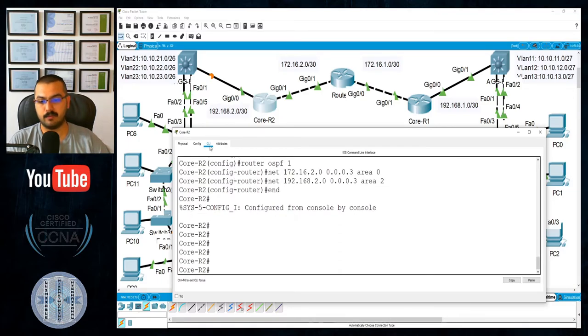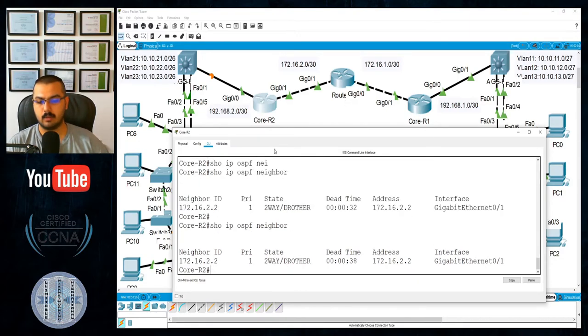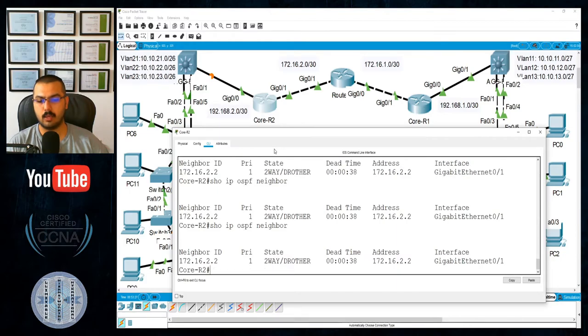If you wait a few seconds, there should be neighbor adjacency here because it's connected to this one. Let's see, show ip ospf neighbor. Yes, it's two way with this guy here, through gigabit Ethernet 0/1, and still two way. Come on, this is not a DR and a BDR, this is a point to point.